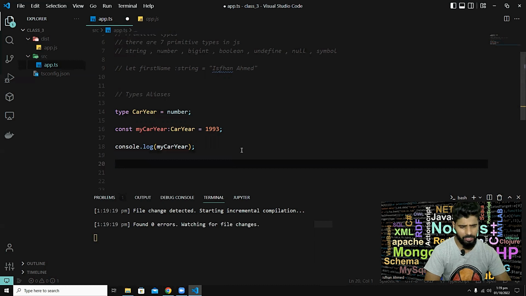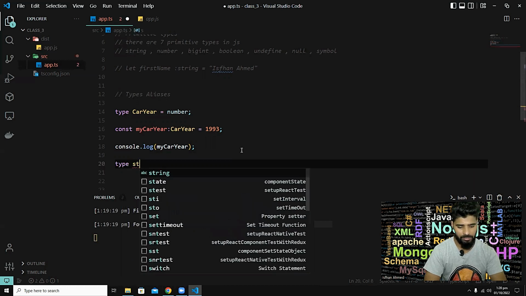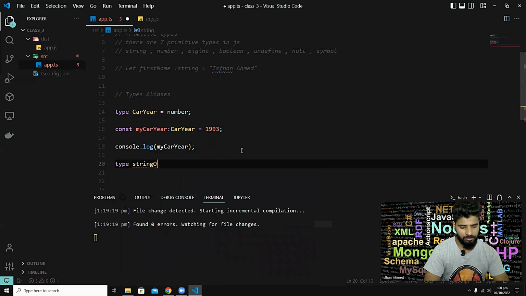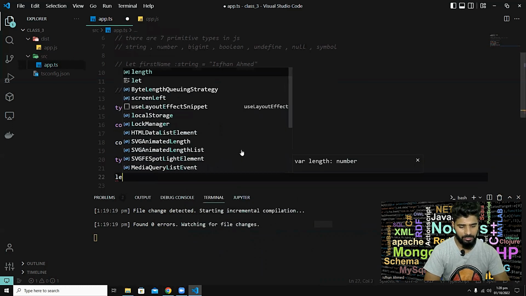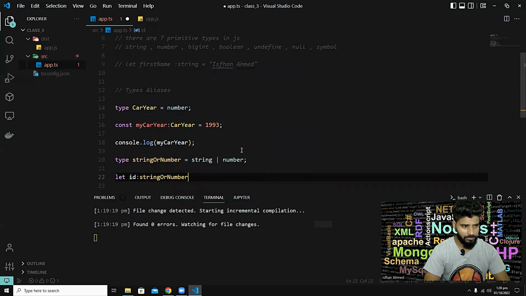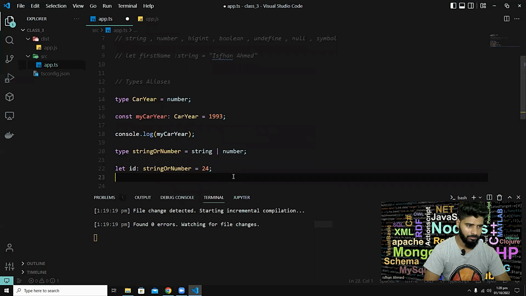So let me give you a really cool example. I'm going to create a new type, and this type is string or number. I'm going to use a union type here. And let's say id is a string or number, equal to 24, altogether, and log id.